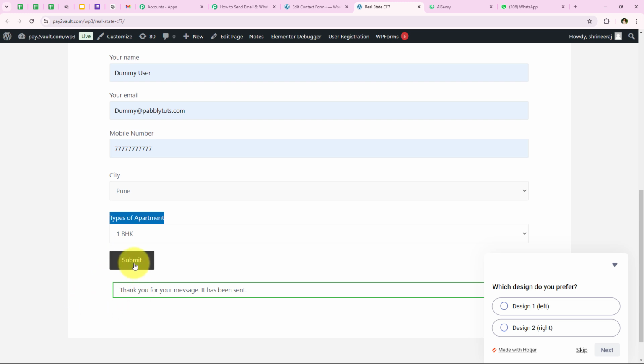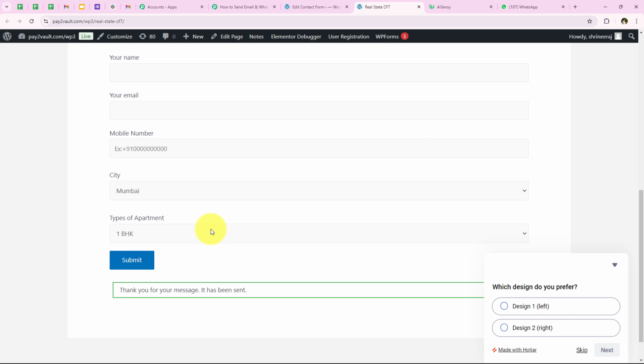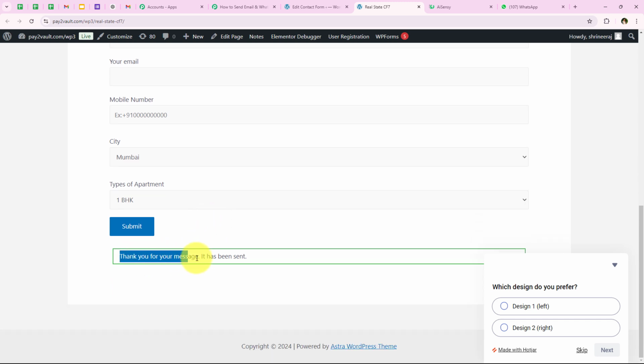And then we are going to click on submit, and as soon as we click on submit, this means that WordPress, or the plugin of WordPress, which is Contact Form 7, has sent the details of our test submission to our workflow. Pabbly captured the response, triggered the workflow, and further sent an automated WhatsApp message to our lead, which is dummy user, and also sent an automated email. So yes, you can see thank you for your message, it has been sent. Now I'm going to open my WhatsApp and Gmail and check for the automated email and WhatsApp message sent.